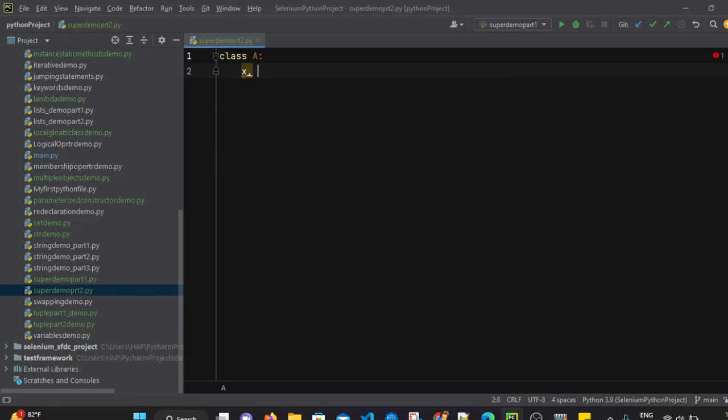Let's say x, y, and I am assigning values to them. So let's say 20, 30. So 20 is assigned to x and 30 is assigned to y. These are basically class variables, which belong to class A.